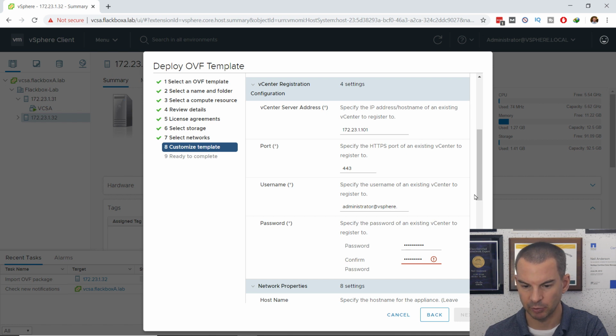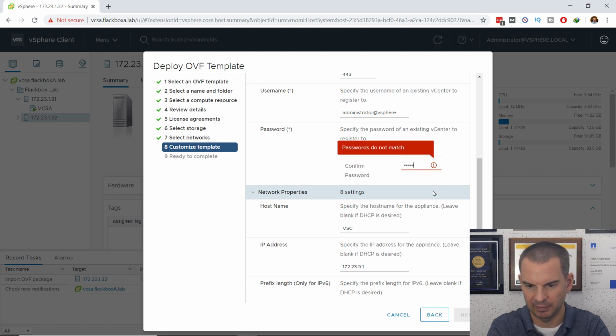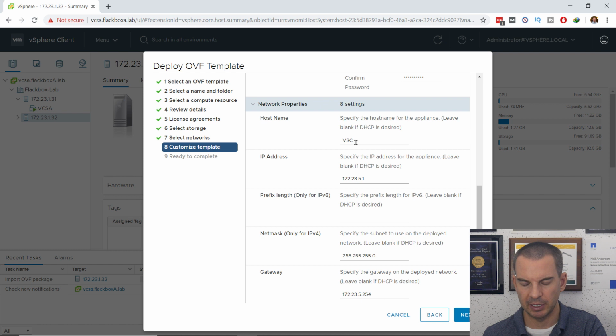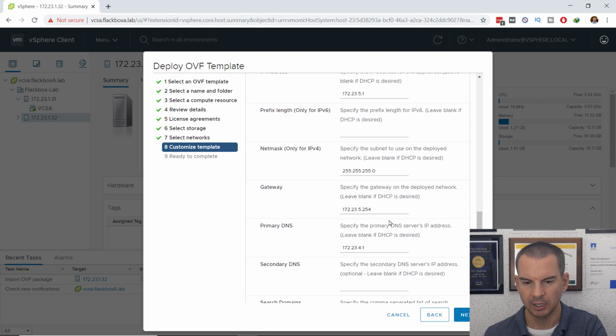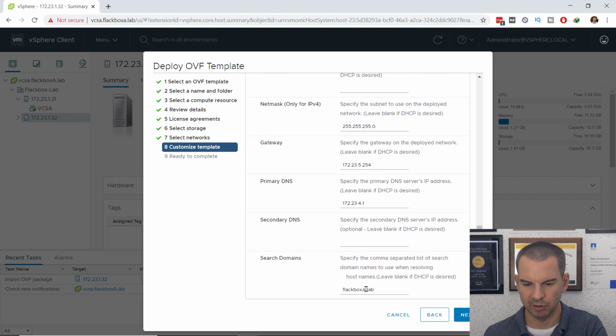And I entered the password there. And I see I've got a warning message. So these don't match up. So let's try typing that in again. FLACKBOX1 exclamation mark. That looks better. For this virtual machine, I'm going to call it VSC. It is going to have the IP address 172.23.5.1. Subnet mask is good, the gateway is good, primary DNS is good, and the search domain is good.